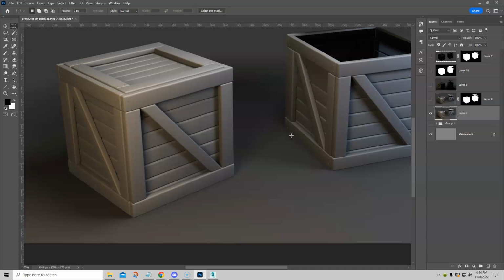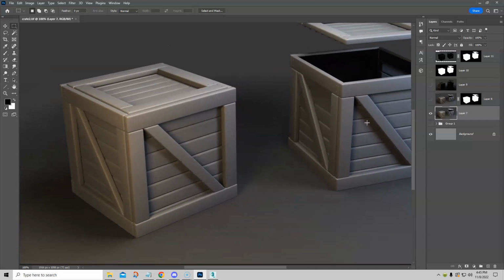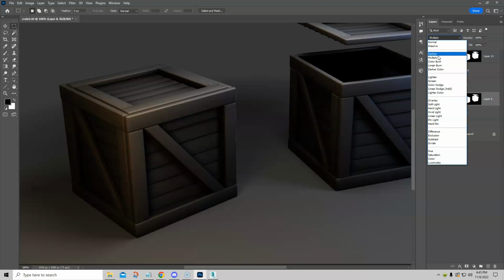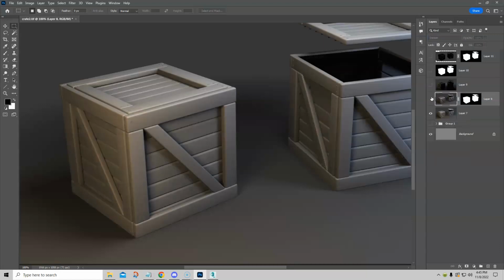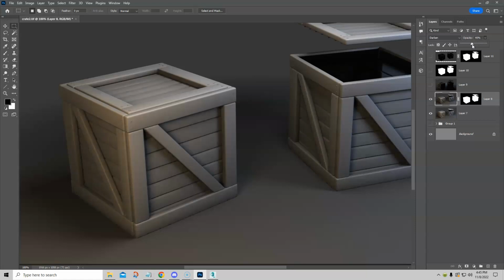Okay, so our base. Then I'm going to put this on top, and I'm going to put this on at darken. So this is adding that shadow back in there, and it's a little dark. I'm going to lighten it up a little bit. I just want a little bit of shadow in there, but not too much. Something about like that.